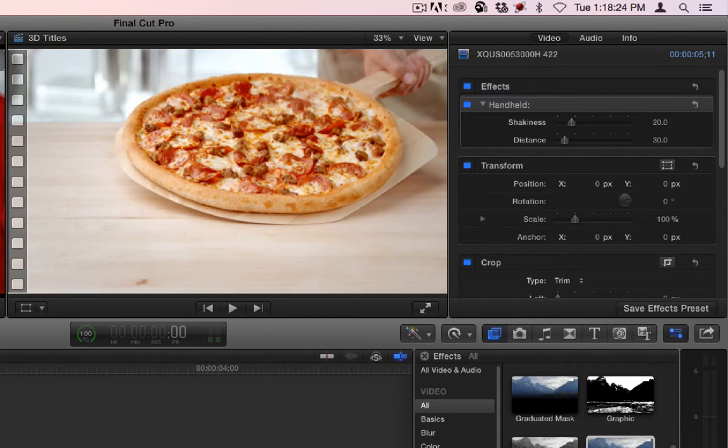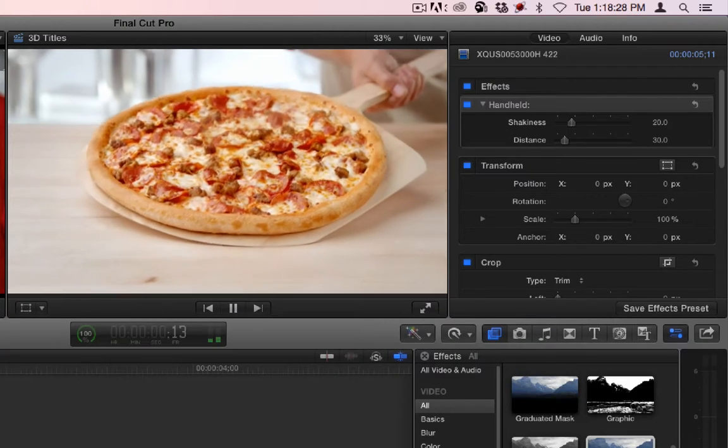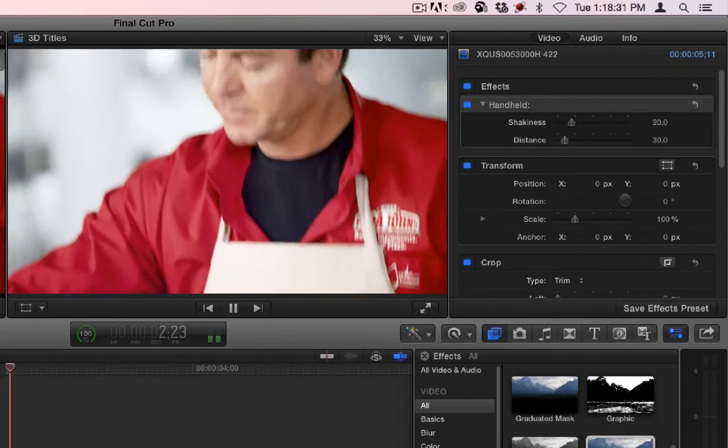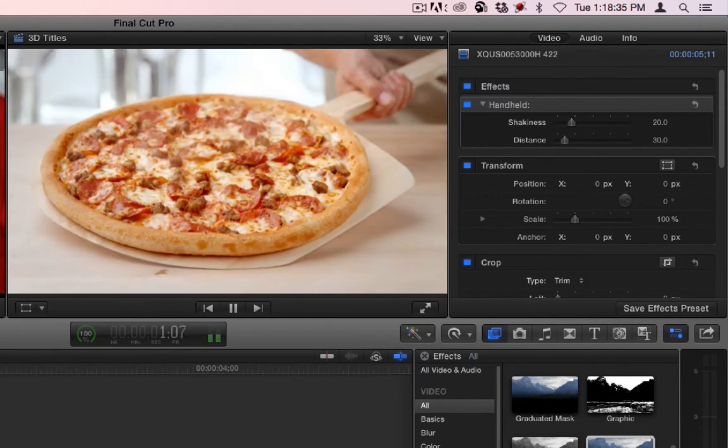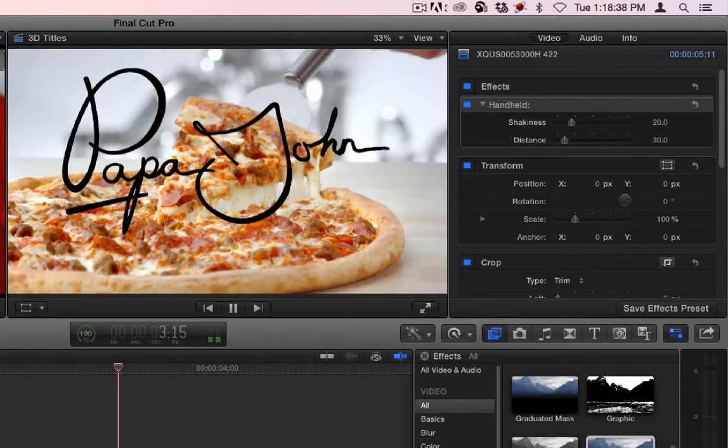So if you were to take a shot that was on a tripod and apply this filter to it, you'd probably get this kind of shaky look to it. See that? You can't really see it until right here.